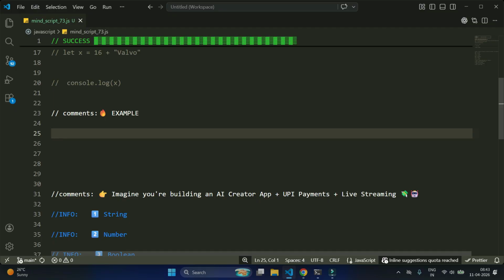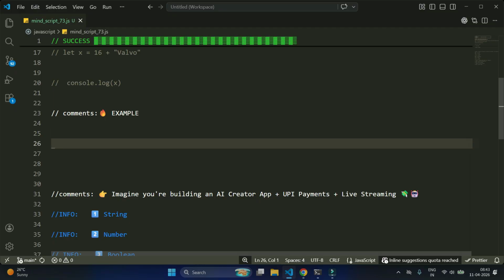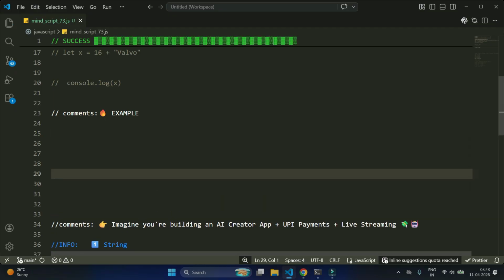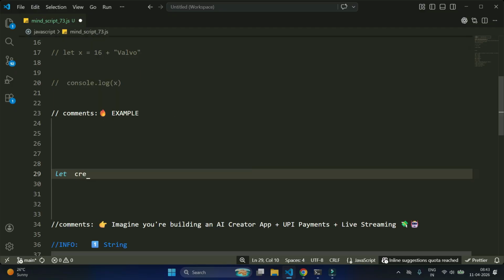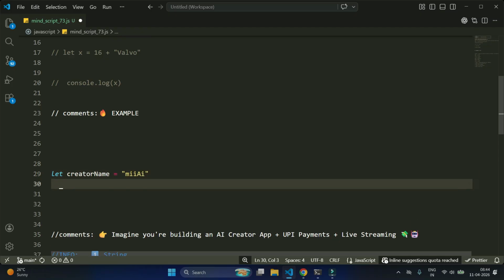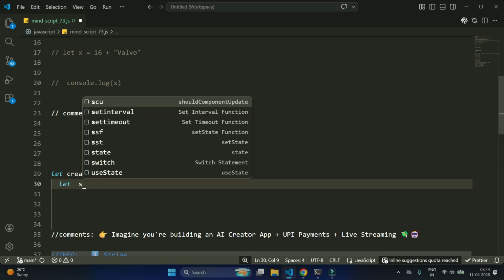And we have an example for you here. It is very simple. Suppose you are building an AI creator app plus UPI payment plus live streaming. So let's create an AI creator profile plus payment system. Just create a variable here, creator name, equal to me AI. You can write anything.